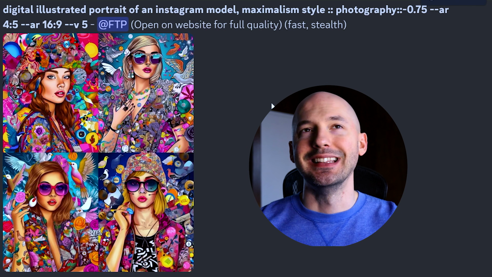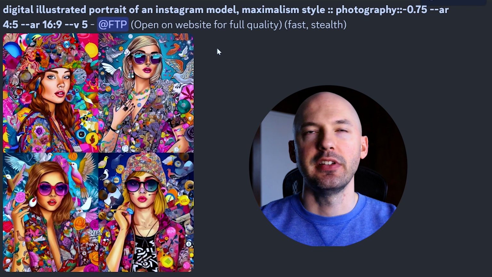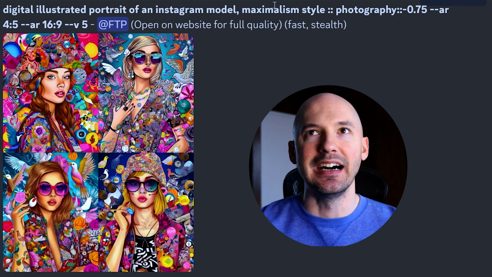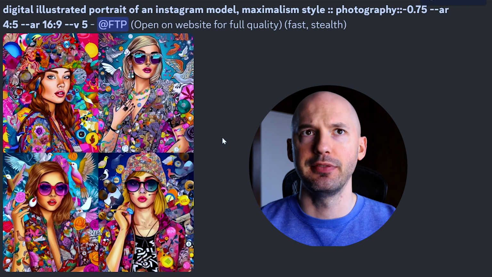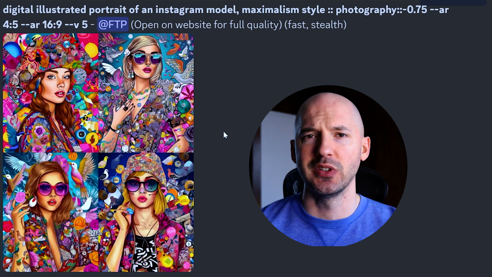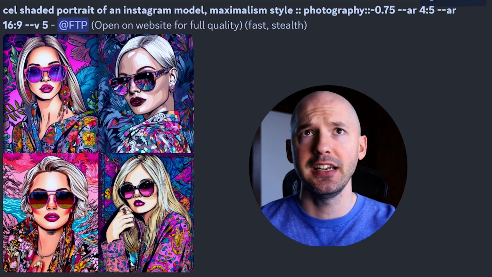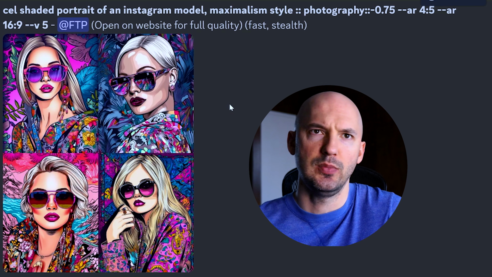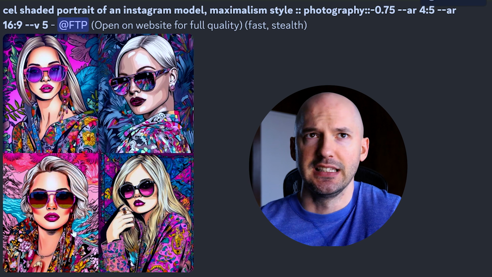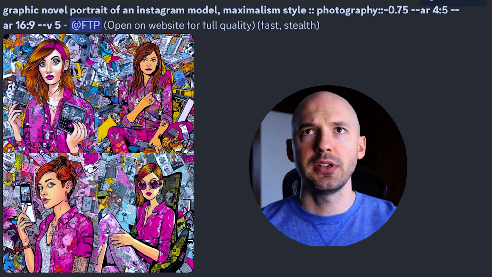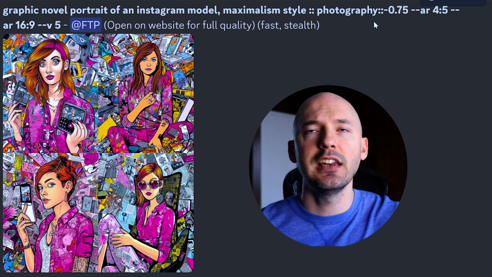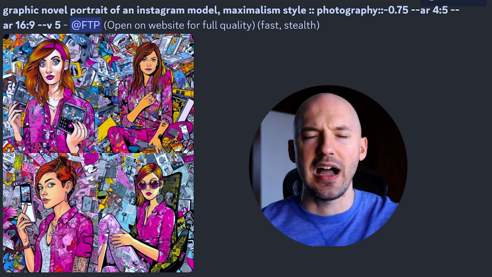And this next quick lesson has to do with the type of portrait we're trying to invoke. Here I went with digital illustrated portrait of an Instagram model, maximalism style, and negative prompted photography, and I'm a pretty big fan. I think you could do a lot with this type of prompt. Here's cell shaded portrait, same idea. I love number 3. I think that's so good. Number 1's pretty cool too. Graphic novel portrait, same idea. If you didn't negative prompt photography, these would look wildly different.